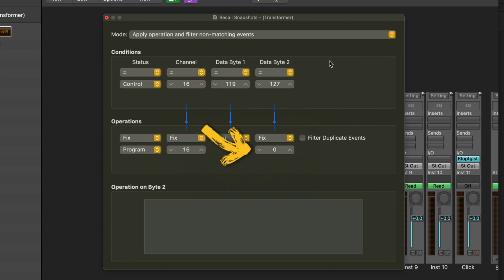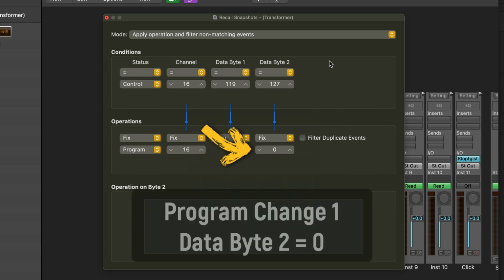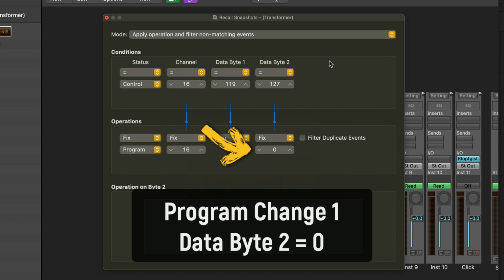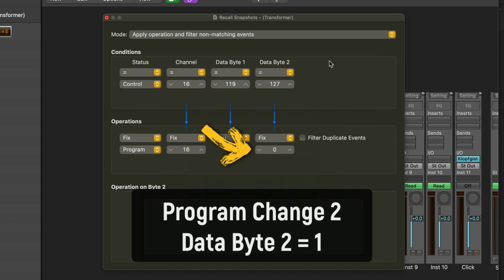The data byte 2 value for a program change number is always the program change number minus 1. So for program change number 1, the data byte 2 value is 0. For program change 2, the data byte value should be 1, and so on.